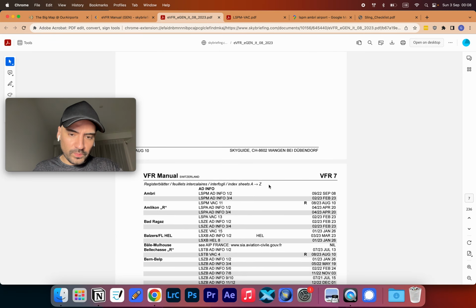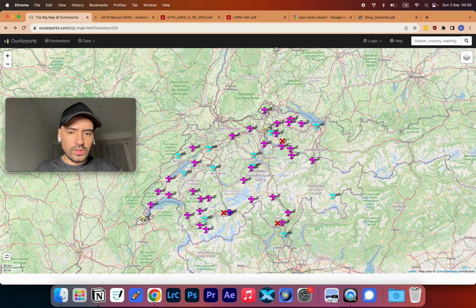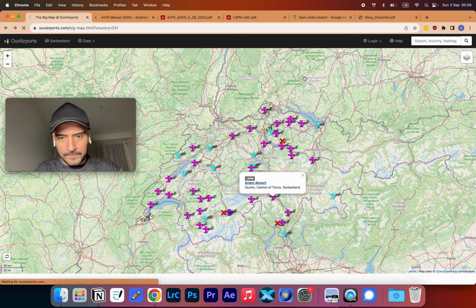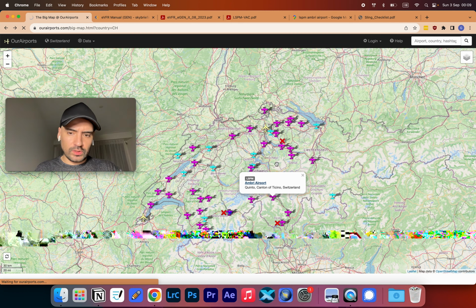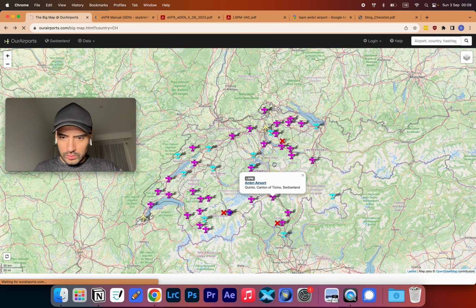So I say for today, we can start with the airport in Ambri, Lima Sierra, Papa Mike. Now, this airport is located in the south of Switzerland, right here in the canton of Ticino. And in particular, it's located very close to the Gotthard Tunnel.